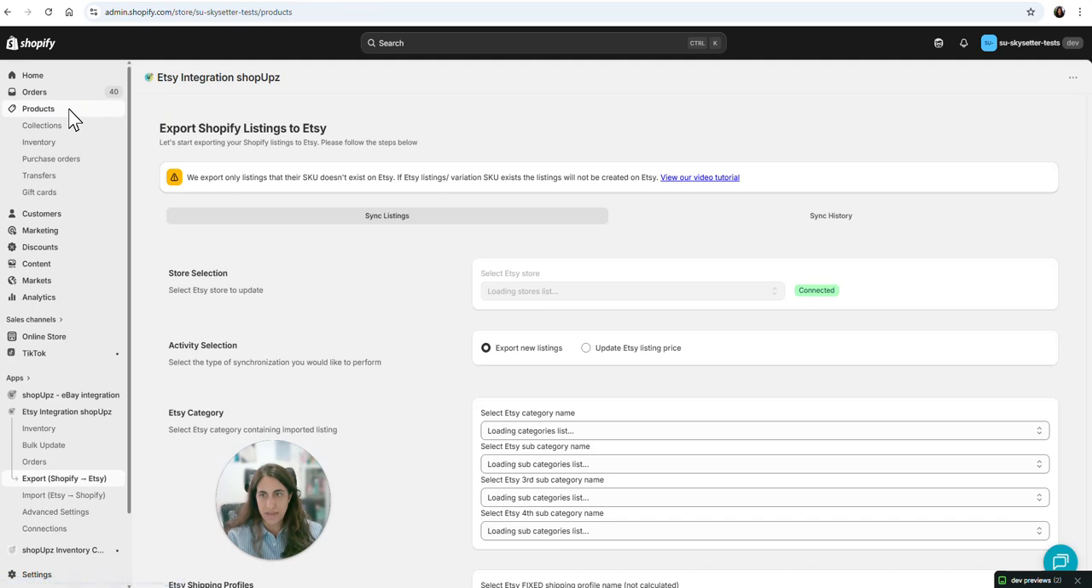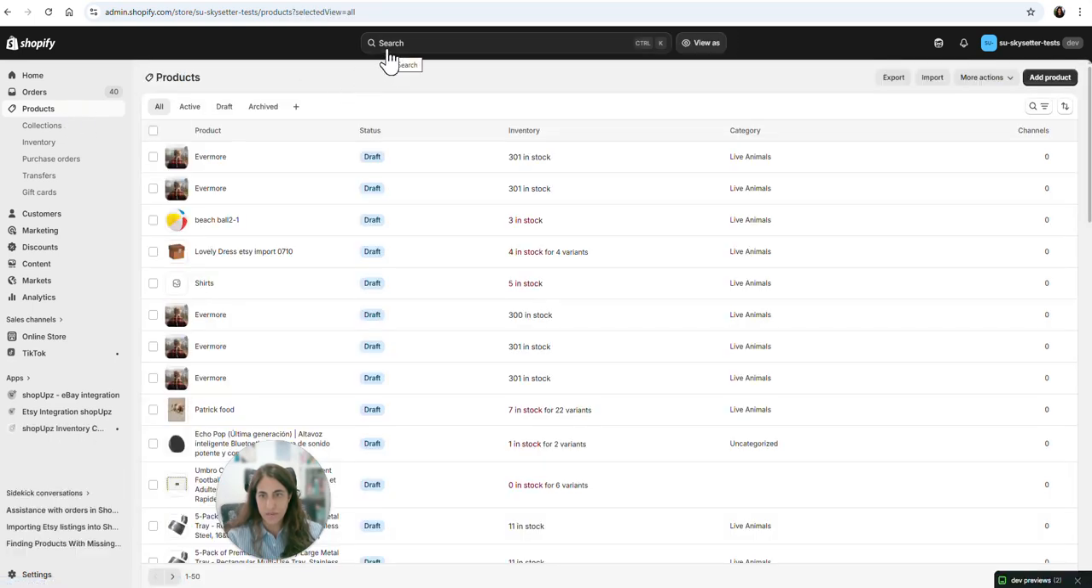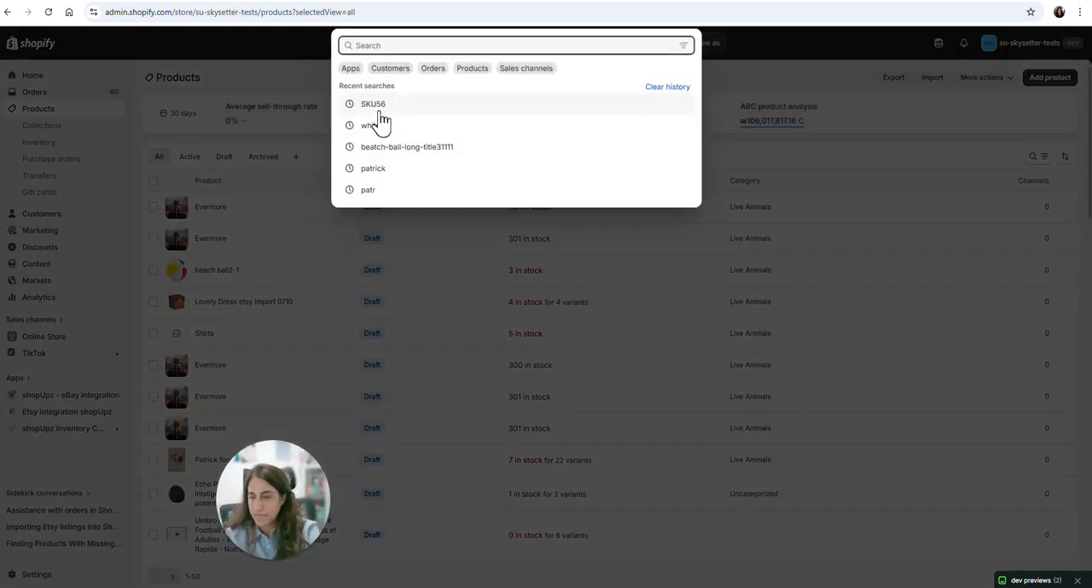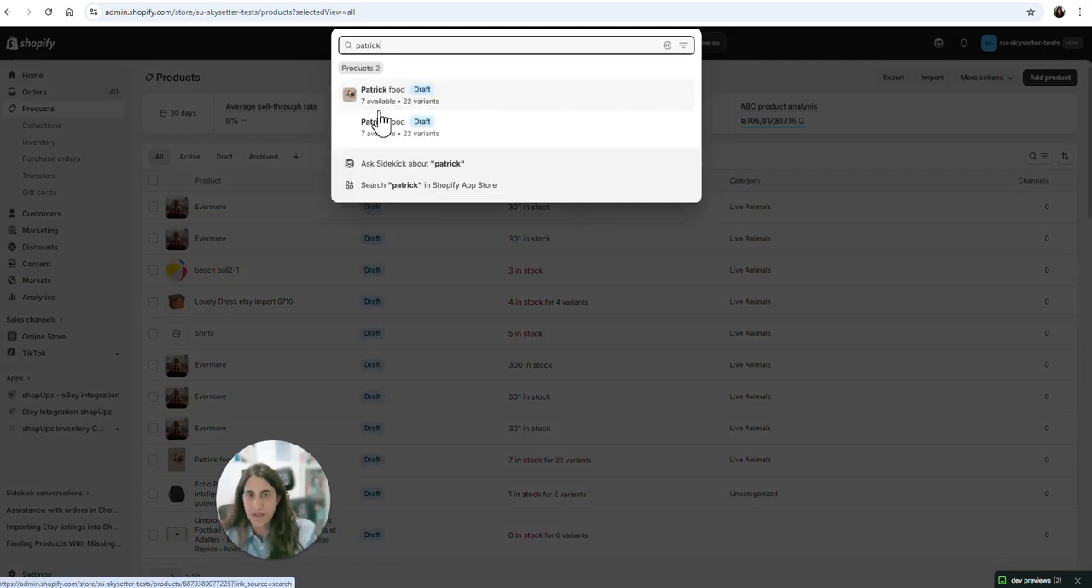If you want also to see it side by side, you can also look for Patrick, so you can see how it looks in Shopify.